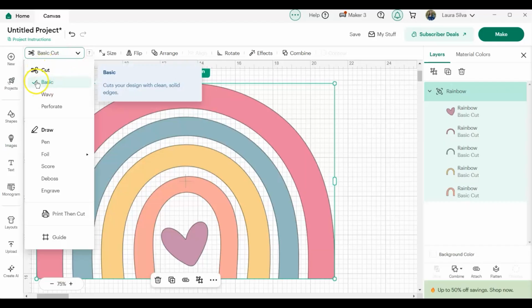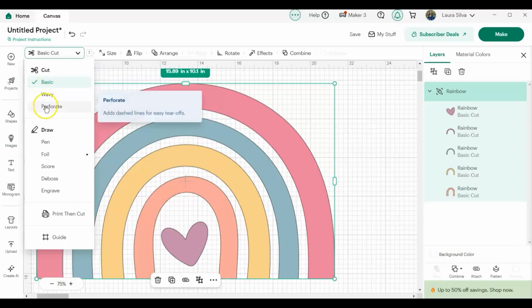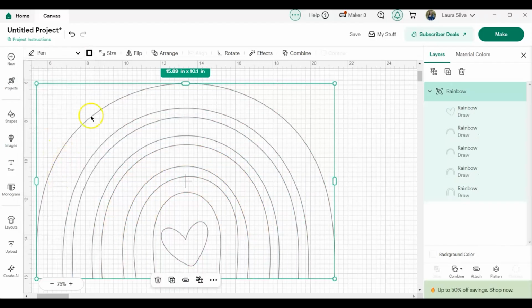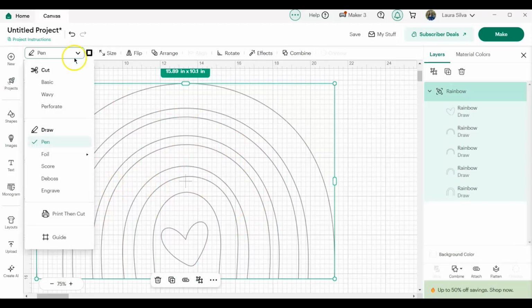So you can see we have basic cut selected. So this is going to be a cut design. It's not going to draw it with a pen, and it's not going to print then cut. So it's just cut. You can also change it to wavy or perforate if you want a different option for cutting out the actual layers of your design. If you click on draw, for example, it will change your image to one that will be drawn. This one is selecting a pen. You can choose foil if you have the foil tool, score, deboss, or engrave, depending on which tools you're using.